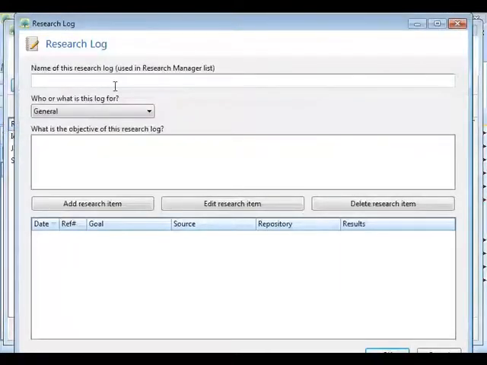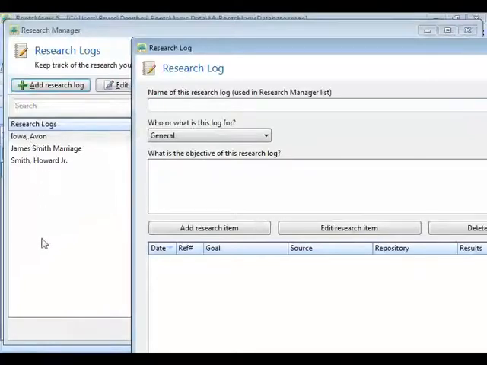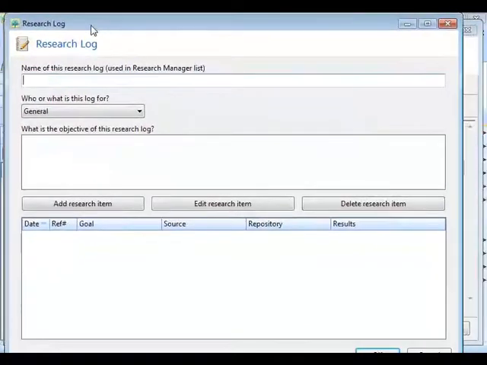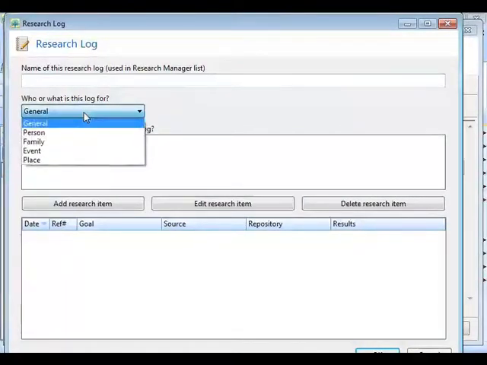Now, when I do that, RootsMagic asks me for a number of different things. One, what is the name for this research log? This name is simply what I want to show up here, so the only place it really gets used is to determine how I want my list of research logs sorted. The second item is who or what this log is for. I could just say this is a general research log, if I just want to keep track of general research I've done, not necessarily specific to a person or a family or anything like that.